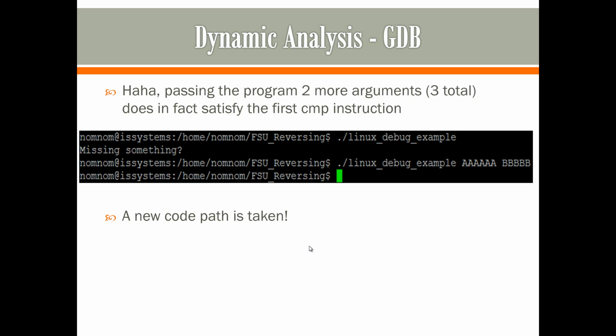So if we were to pass 2 more arguments, and remember that would be 3 total, we would see that it does in fact satisfy the first compare instruction. So here's the previous iteration, the Linux debug example, and "missing something" is printed to the screen. Now, if we run this again, passing in 2 arguments, some A's and some B's, that message is not printed to the screen. So a new code path was taken, and we could analyze that to figure out what happens.